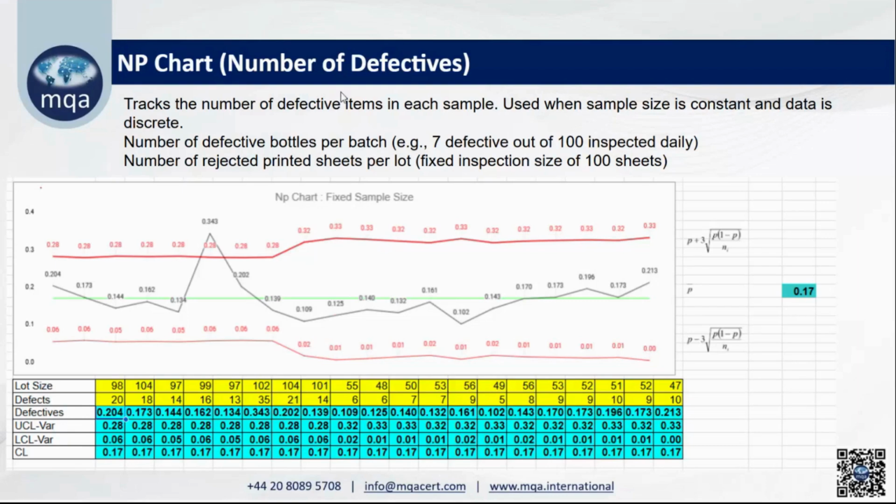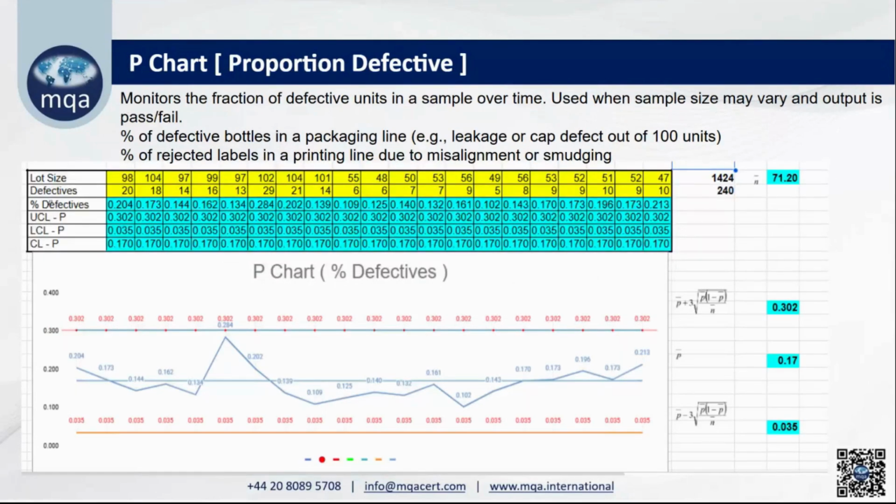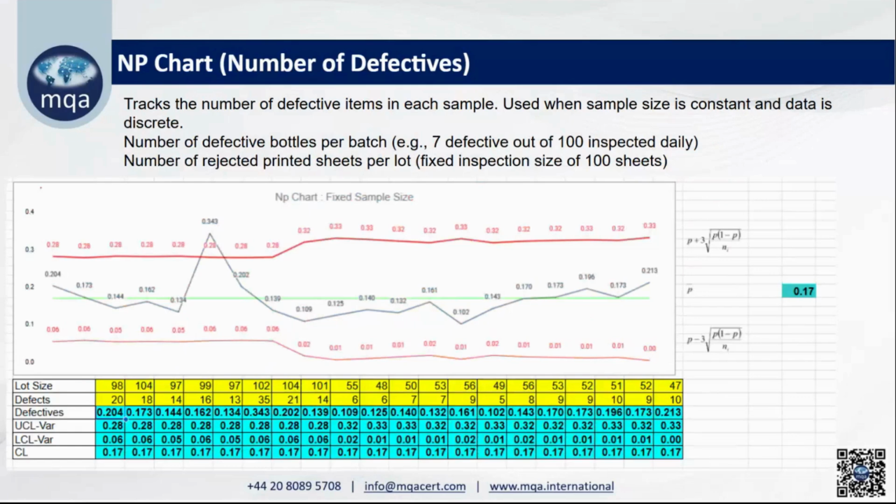Okay. NP chart is for defective bottles per batch, like 7 defective out of 100 inspected daily. Now what we were doing in the past is taking direct percentage. But here we are not checking every bottle. We are checking a fixed quantity. Whether we manufacture 98, we will check 50 only. Whether we manufacture 100, we will check 50 only. Okay. So our sample size is fixed here for inspection. So we choose NP charts.